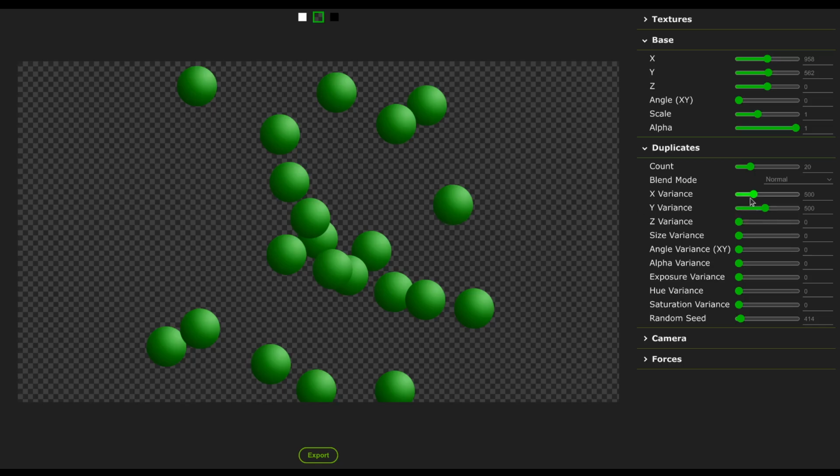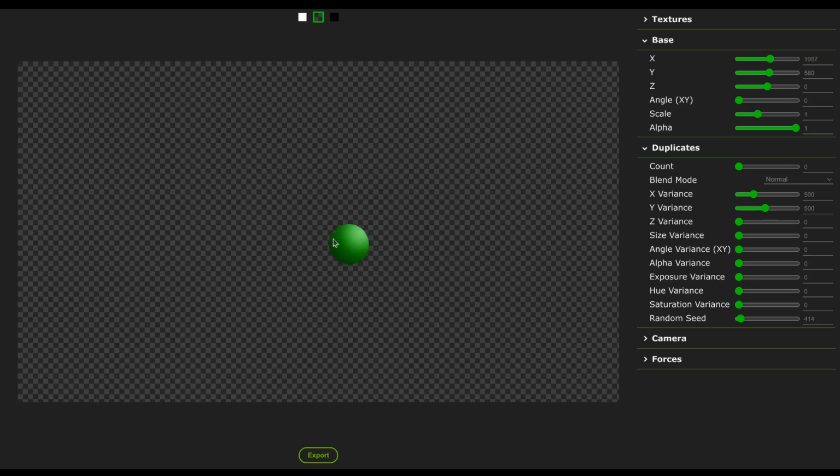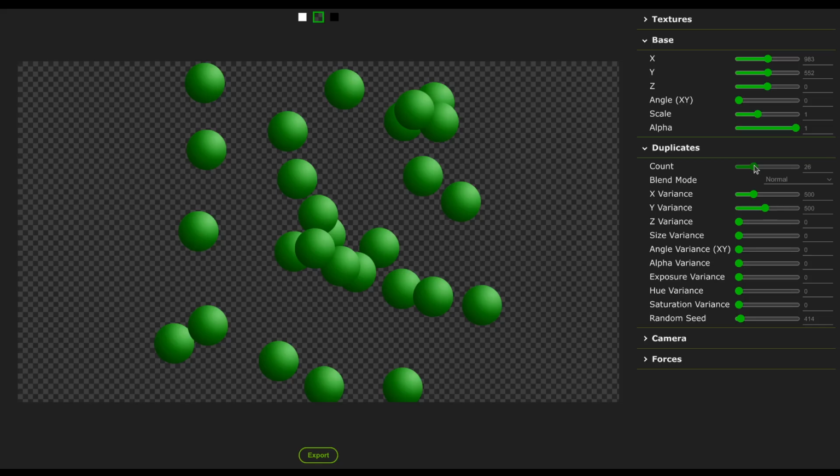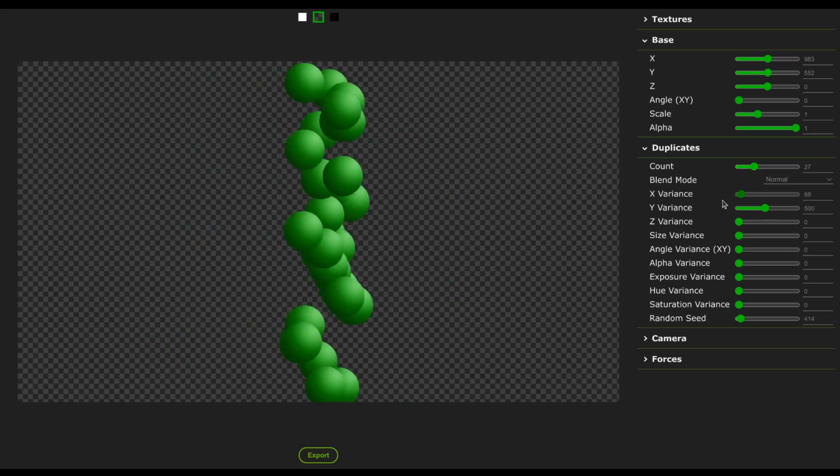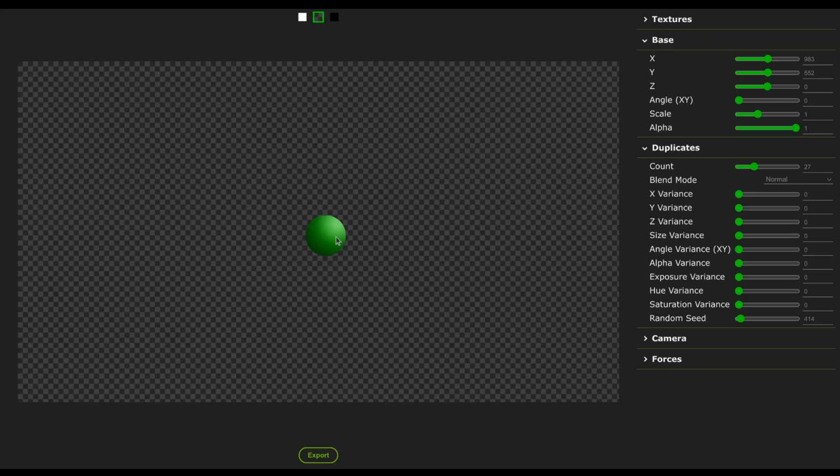And the real power of this comes from these variance controls. All of these variance controls change a certain property of the base image and use a random number generator to control that. So if I have 0 X variance and 0 Y variance, that means all of the duplicates are going to be at the same position as the base sprite.